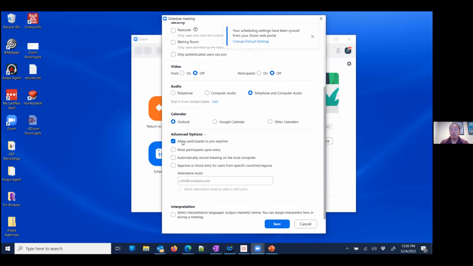I typically choose to allow participants to join anytime in case I run late, they can start without me, or in case a meeting I scheduled and I can't attend. The rest of it is really on a case-by-case basis. Mute meeting participants upon entry, we did that for this meeting. Automatically record if you choose to. And this will only apply to hosts and co-hosts. Participants will not automatically record.